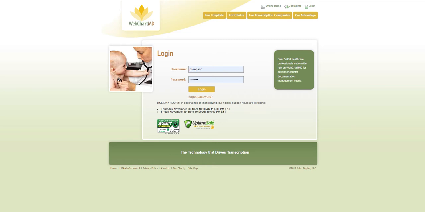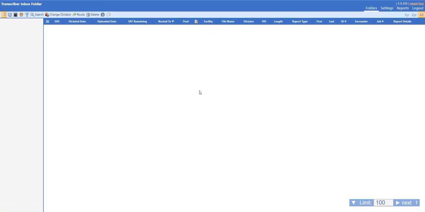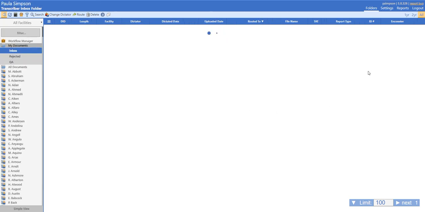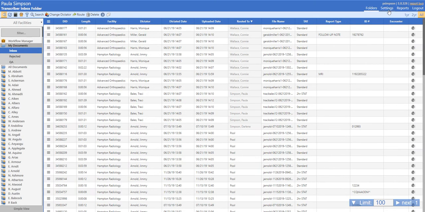Today we're going to take a look at the settings area for your MTSO admin account. First thing we're going to do is log in. And once logged in, we're going to go up to settings at the top right hand corner.